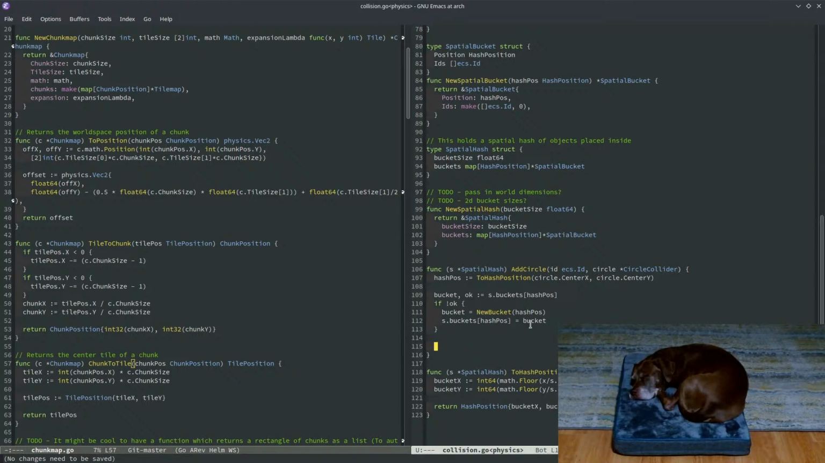So now we're guaranteed to have a valid bucket for this one, either the original one or a new one that we just created. Now, all we have to do is add the ID. bucket.IDs equals append bucket.IDs and ID. So this will put our circle inside of the bucket. And it'll automatically store it back to the hash map too, because it's a pointer. So we should be all set for that.